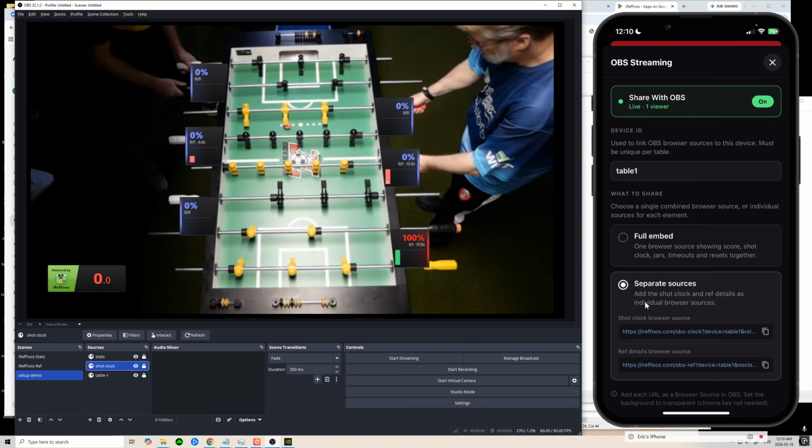The choices here, you can make one choice and then choose the different URLs. That's fine, but you definitely have to turn on the share with OBS for the reffing details, and this sets up a little session between your phone and the iRefFoos servers, and then the OBS controls query the iRefFoos servers for the data, and it all happens very quickly.